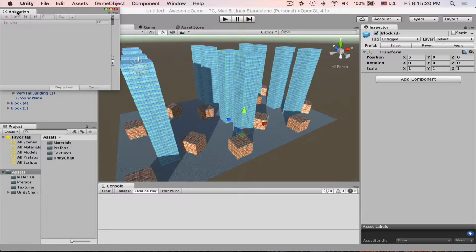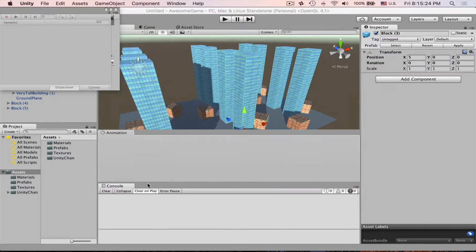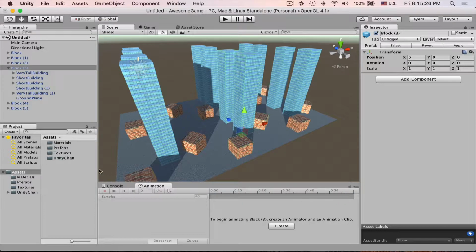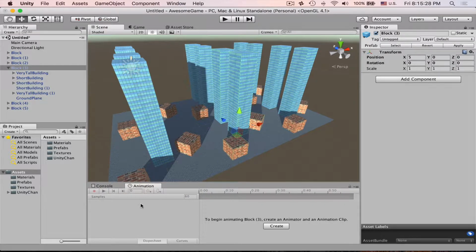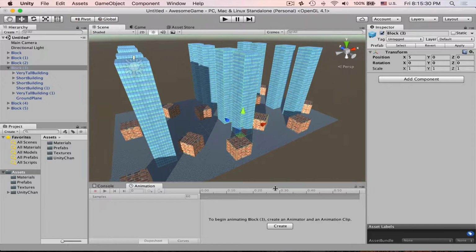The window will appear and let's place it somewhere comfortable. I prefer to keep it at the bottom of the screen because this way I have a little bit of screen space to work with. First of all, you will see that here we have this message saying that to begin animating, create an animator and animation clip. Let's just hit create.